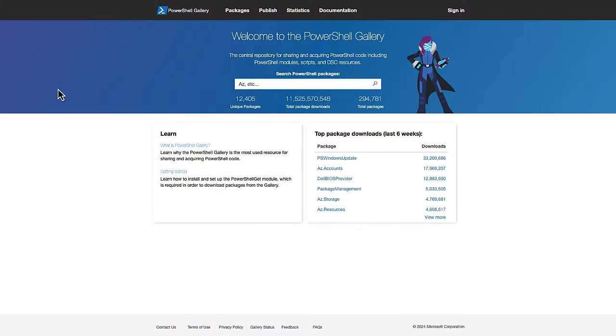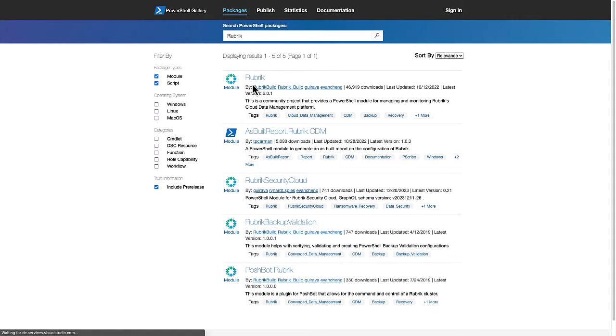So for those of us looking to forge ahead, let's dive in and we'll talk about how to install, configure, and connect to Rubrik Security Cloud using our new PowerShell module. All right. The Rubrik PowerShell module is published up here on the PowerShell Gallery. If you simply search for Rubrik, you'll find a few of them. The one we're looking for here is titled Rubrik Security Cloud.